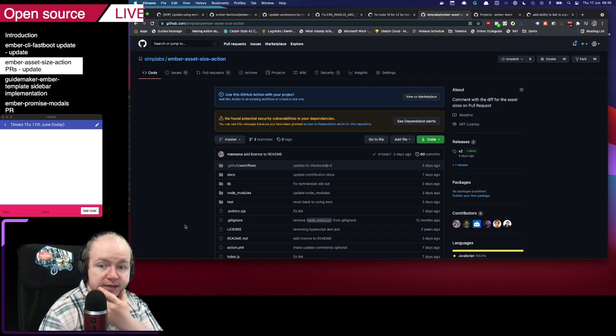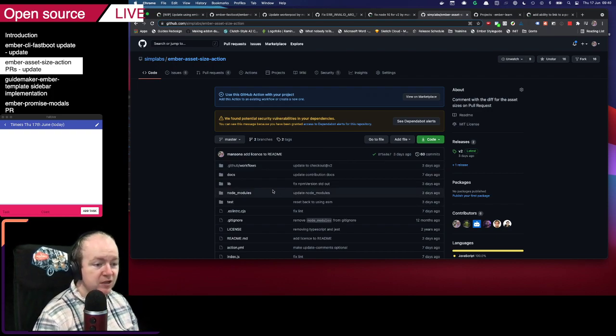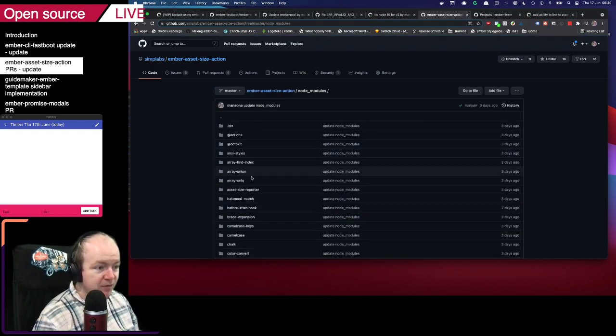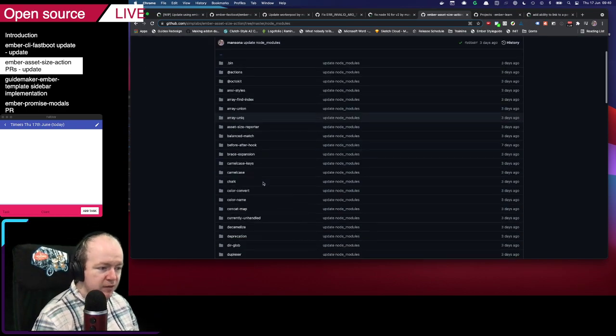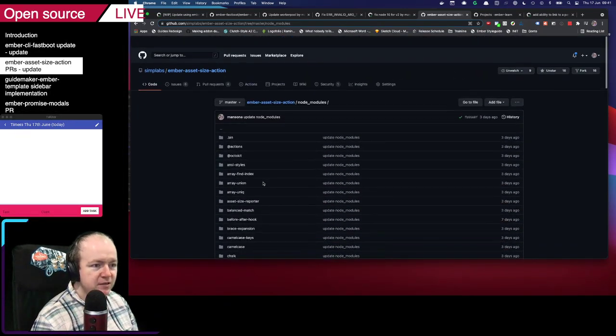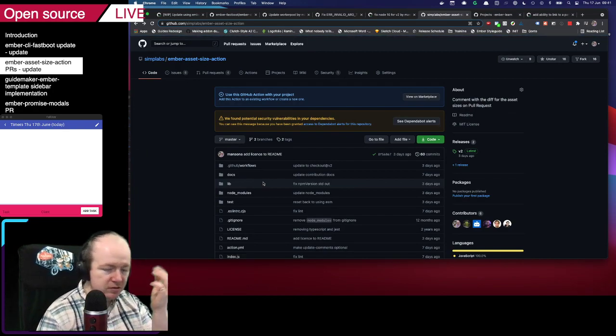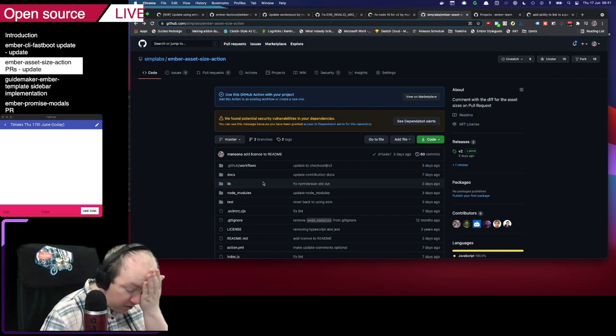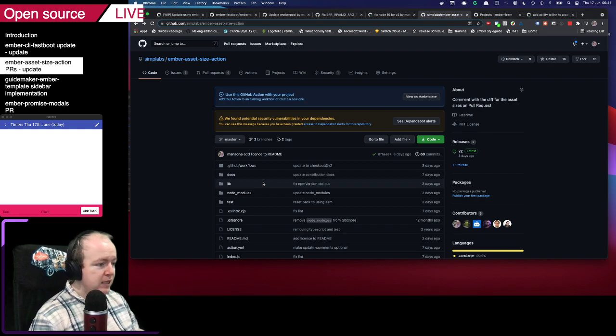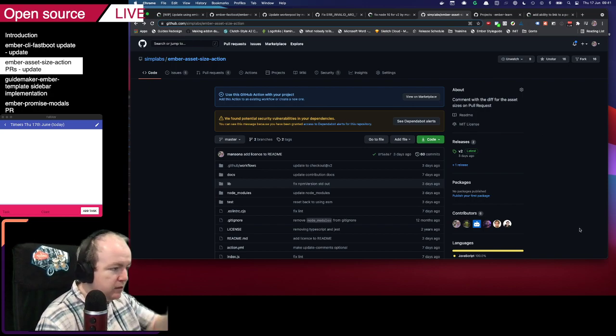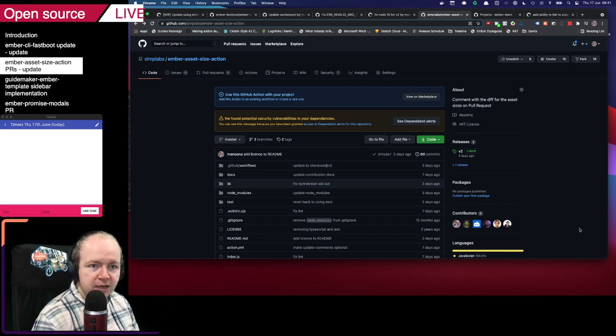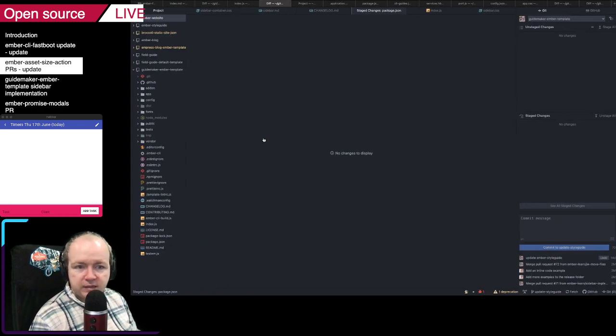GitHub Actions are not easy to work with. There's a lot of stuff that makes them super difficult. For example, for some reason with GitHub Actions, you have to commit your node modules, which just makes it really difficult to work with any of this stuff. But I got there in the end. Finally released. So if anybody does have an Ember app that they want to use this on, try it out. Let me know how it works for you. And yeah, that's it for the update.